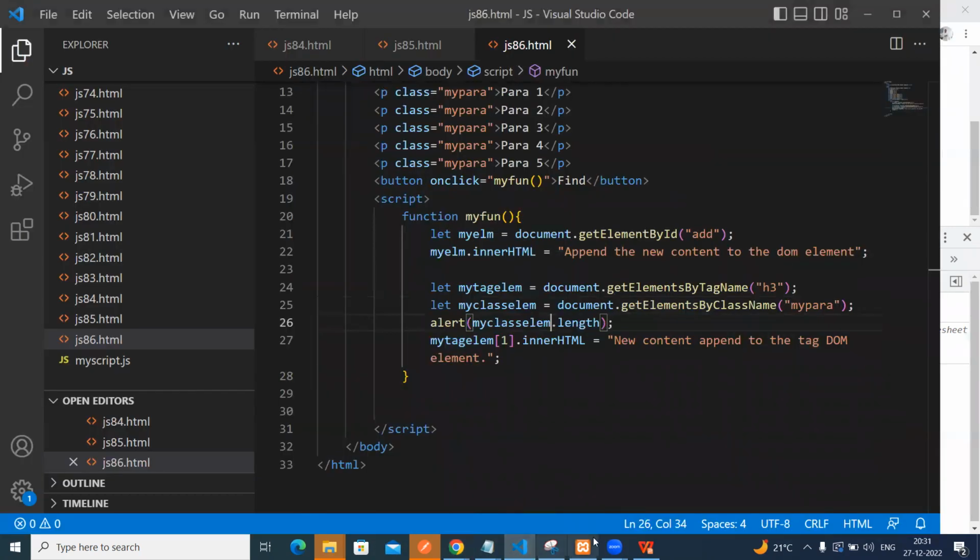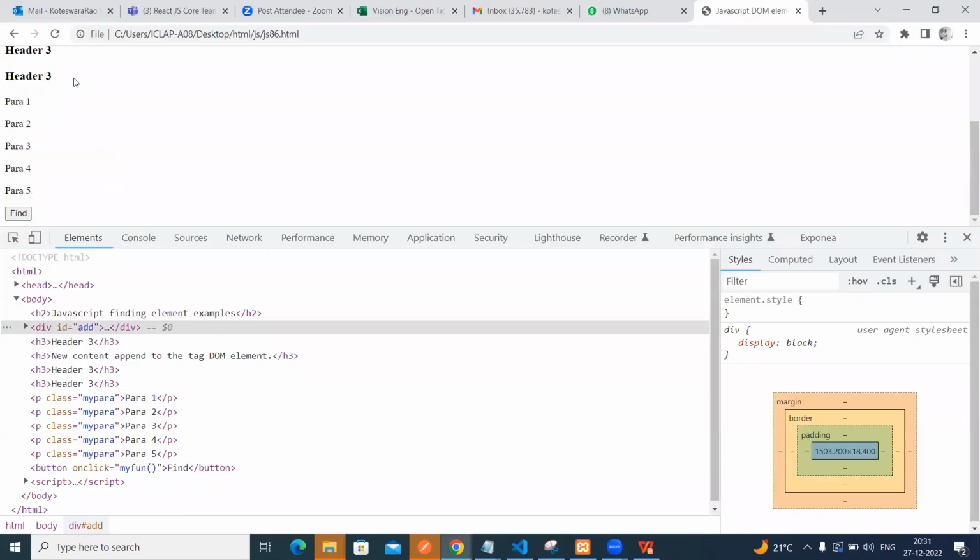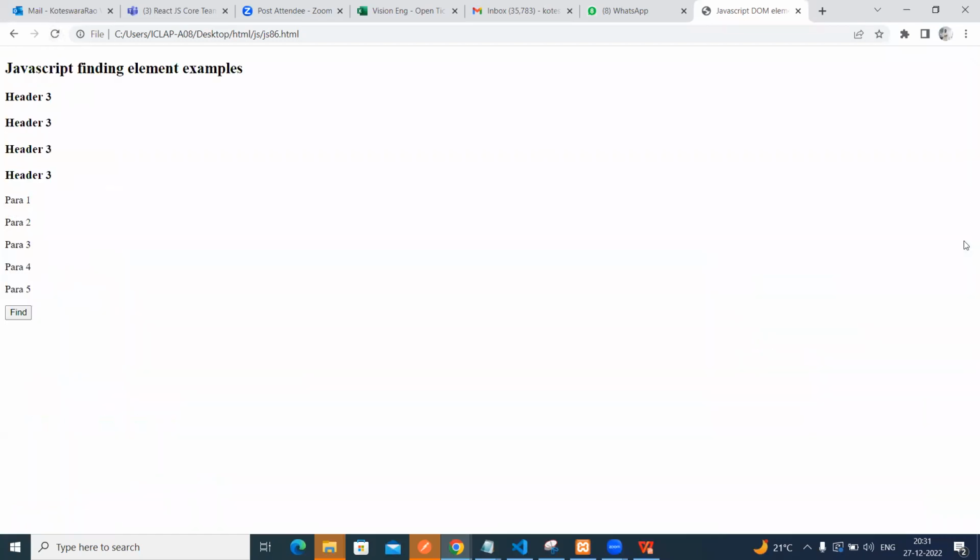Okay. So the next one: new content append to the class DOM element. Three functions we are running at the same time. For the first one, we are adding the content using the ID, document dot getElementById. Then document dot getElementsByTagName, document dot getElementsByClassName. You can see here it is adding, here it is adding, here it is adding. Okay, so this way we can find the elements.